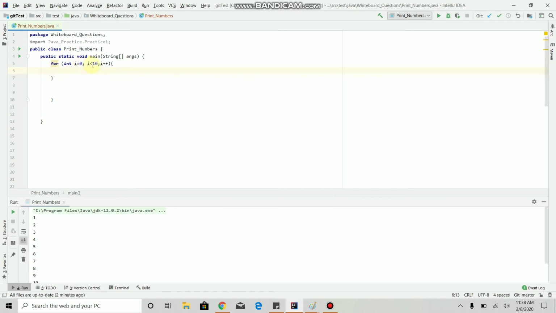Then statement number 2 defines the condition for executing the code block. So it checks, okay, i is 0. What's the condition now? So i has to be less than 10, and the last statement is executed every time after the code block has been executed. So whatever you're going to say as your code block, it will perform that, and then it's going to increase i.